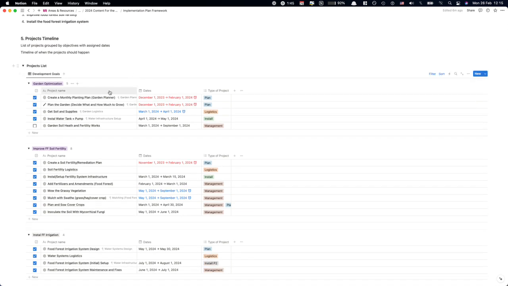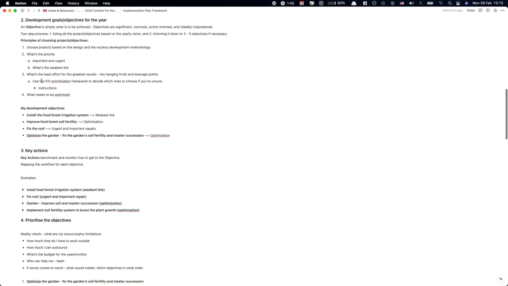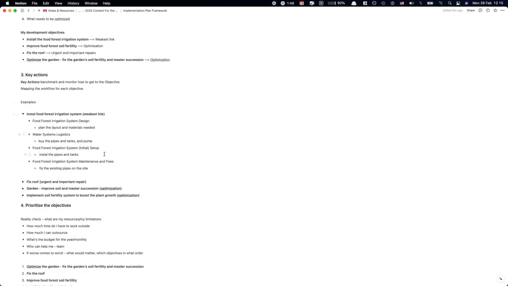So what I do is I list all these steps, and as I said, every project will have a planning stage, the logistics stage, the install stage, and then once you install it, it's going to be maintenance and monitoring. So this is the easiest. Any type of project, any type of objective that you'll have, can be split into these steps. So what I've done here is I mapped all the steps, key actions for this objective.